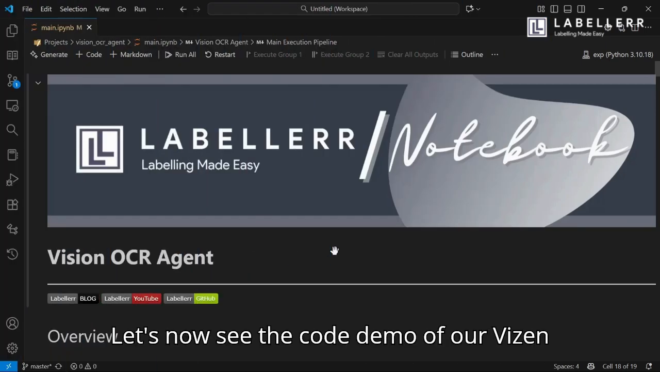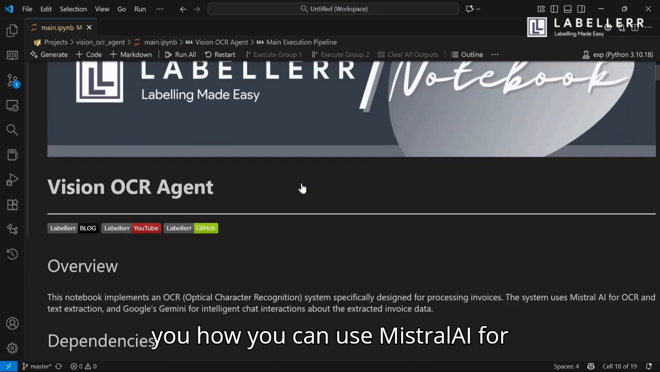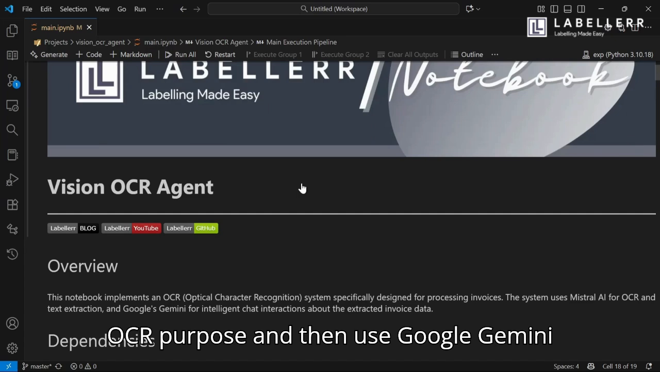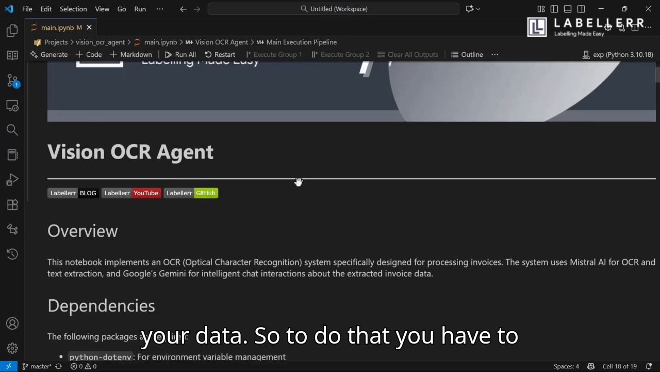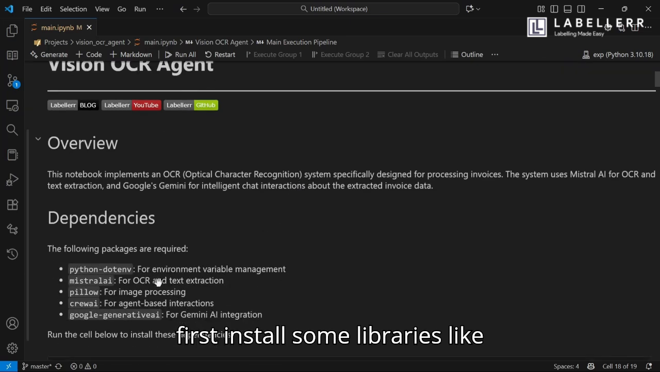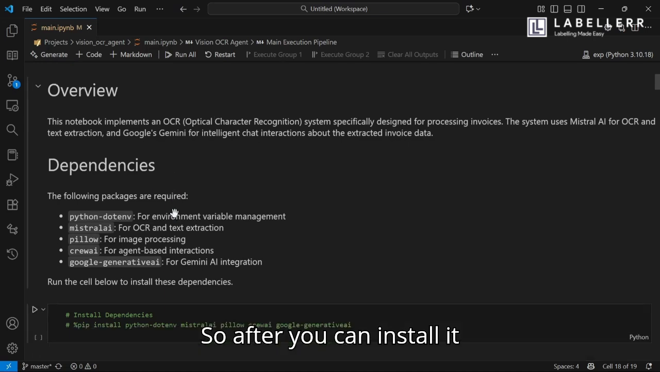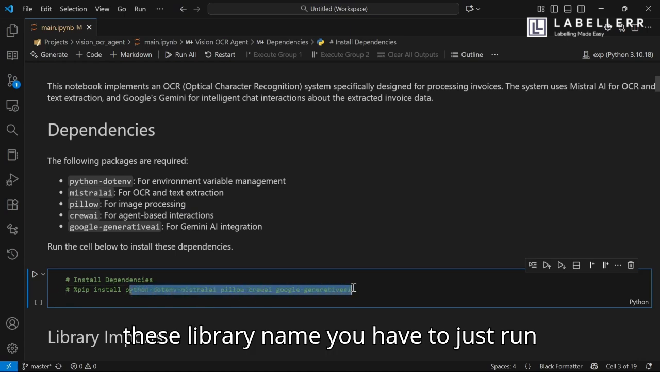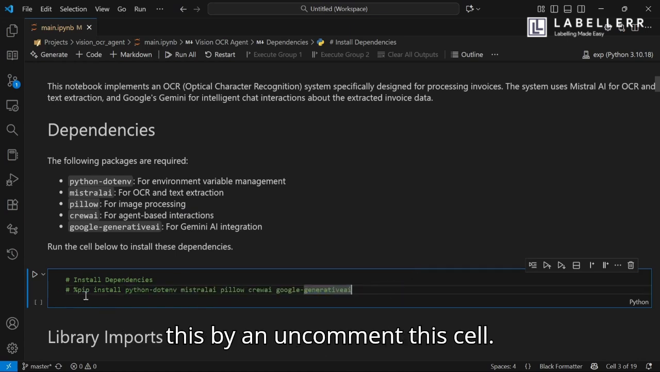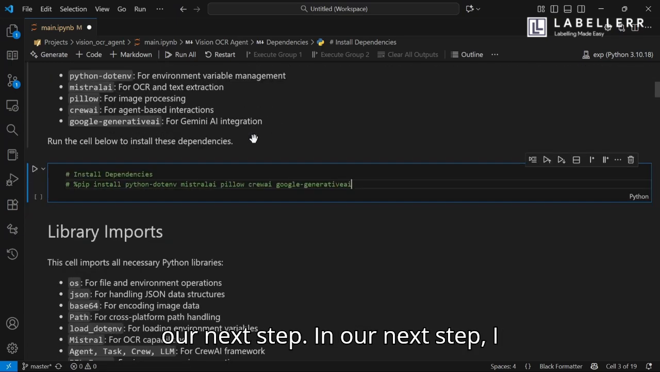Let's now see the code demo of our Vision OCR agent. In this notebook, I will show you how you can use Mistral AI for OCR purpose and then use Google Gemini for intelligent chat interaction with your data. So to do that, you have to first install some libraries like python-dotenv, Mistral AI, Pillow, CrewAI, and Google Generative AI. You can install them using pip install and these library names. You just have to run this by uncommenting this cell. I have already done that. So let's see our next step.